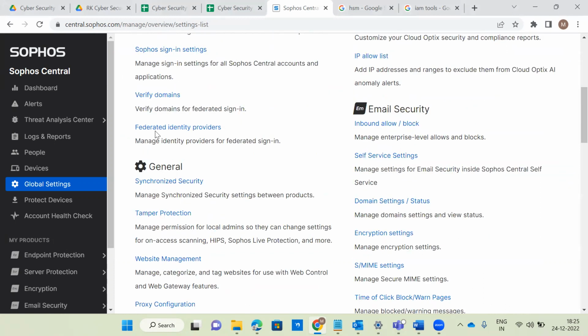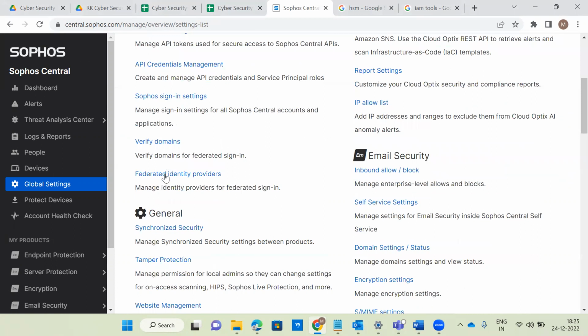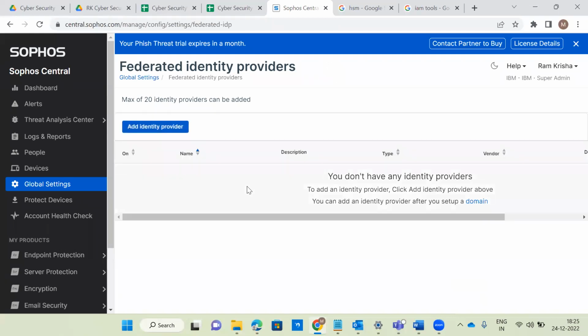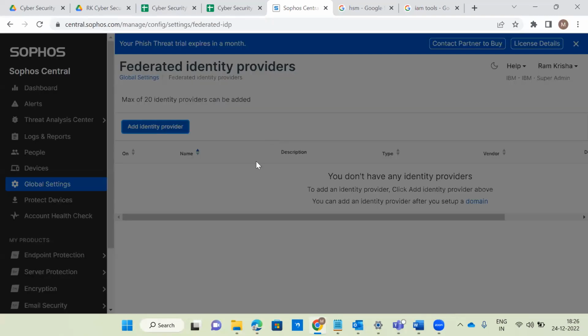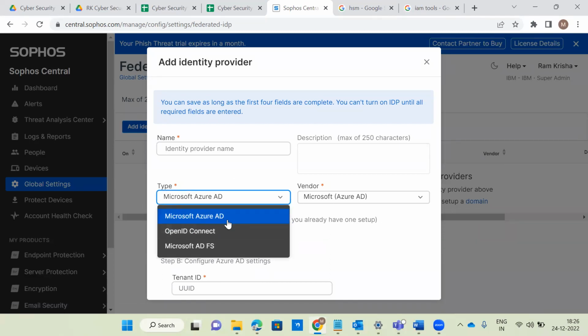Next one is federated identity providers. Just now I told you already, at the time of Sophos sign-in, we have third-party federated identity providers. Example Okta, Amazon, Azure, Ping Identity. So many identities are there. If you want to integrate with any other identity, we can integrate with that also. Example Microsoft Azure ID, OpenID Connect, Microsoft ADFS. If it's a customized one, yes, we can do that also.